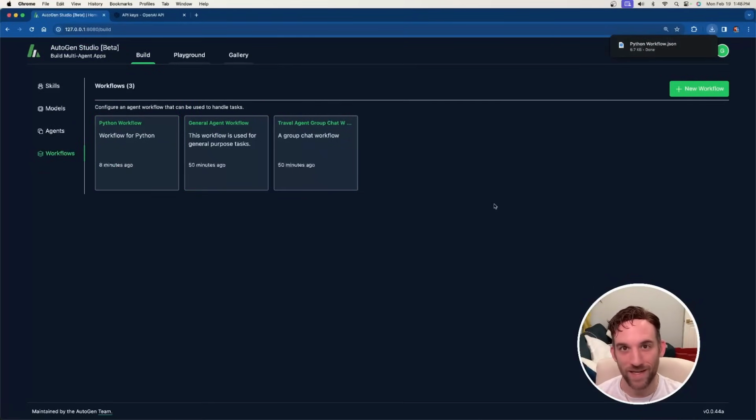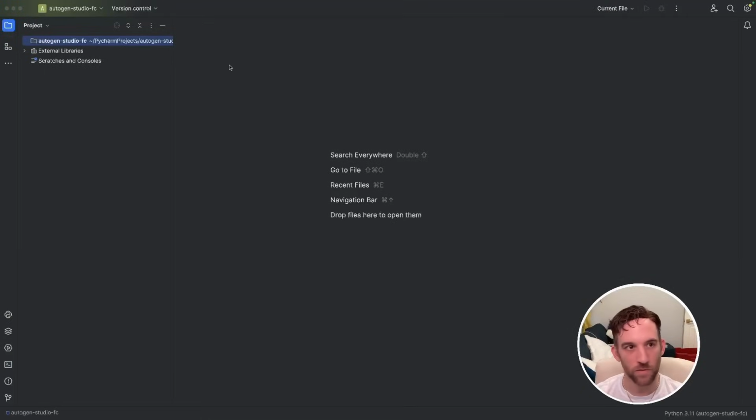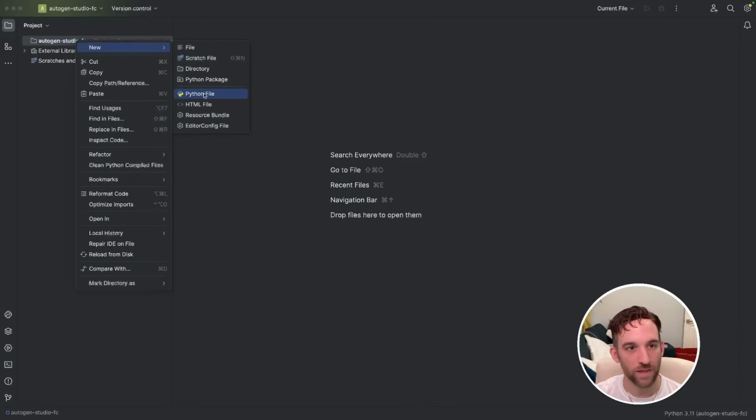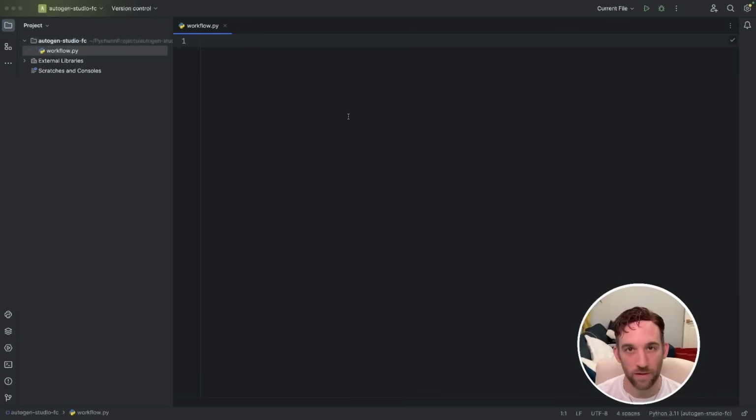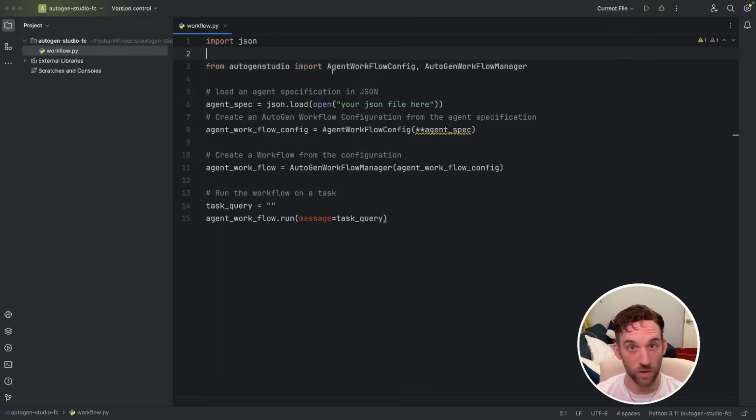Now let's go back to our IDE, and let's go ahead and minimize the terminal. Under our directory that doesn't have anything right now, right click, choose new, and then create a new Python file. Let's just name it workflow. And now we have our new Python file. Now I'm going to copy some code in here, which I'll have up on my GitHub, so you can certainly do this as well. Now let's briefly go over this.